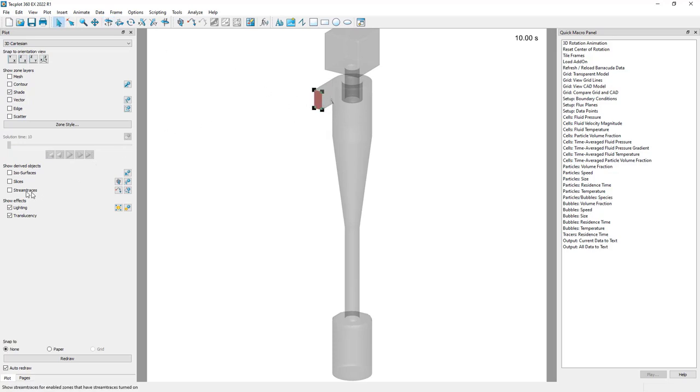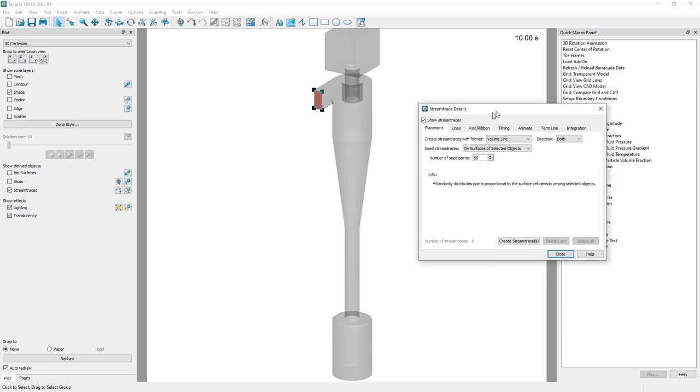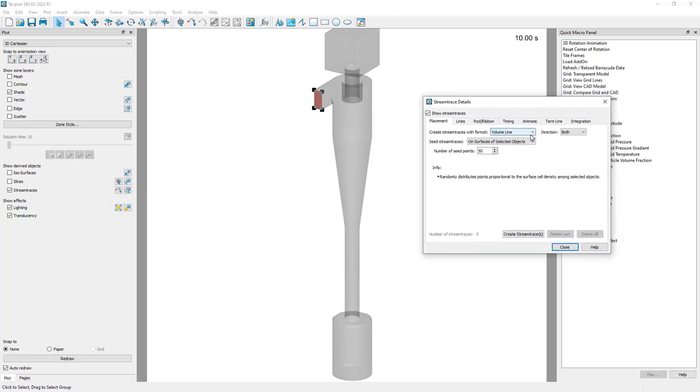Now that it's selected, I'm going to turn on stream traces. You can choose the vector variables for your stream traces. We're going to leave it as fluid velocity UVW, but you can change those if you'd like. And then I will open the stream trace details dialog here. And then change this from volume line to a volume ribbon, and then create those stream traces.